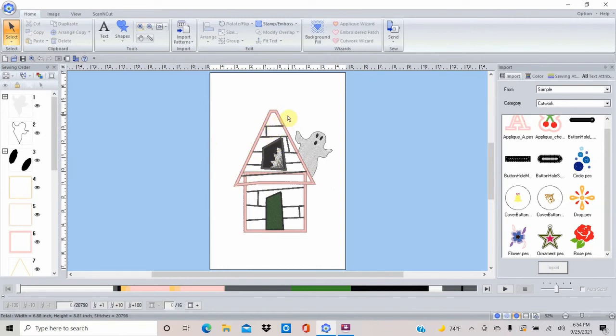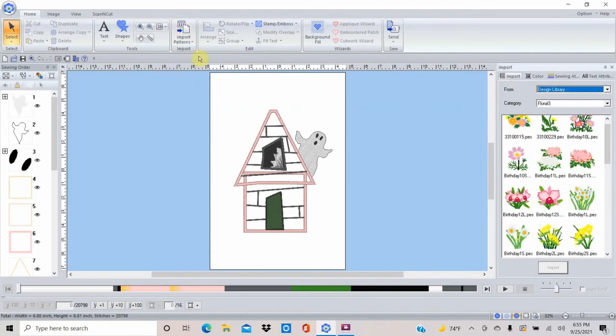So one of the things that you might not be aware of is in the home toolbar under import patterns, you have From File, which is where you get all of the files that you have in your computer that you can bring from. But if you go to the design library, it'll open up over here a whole bunch of designs that are available to you to use that are from Brother.